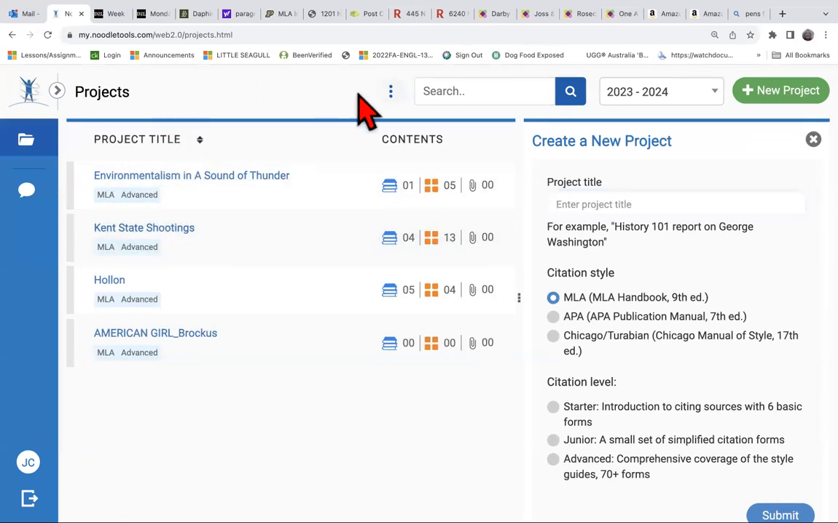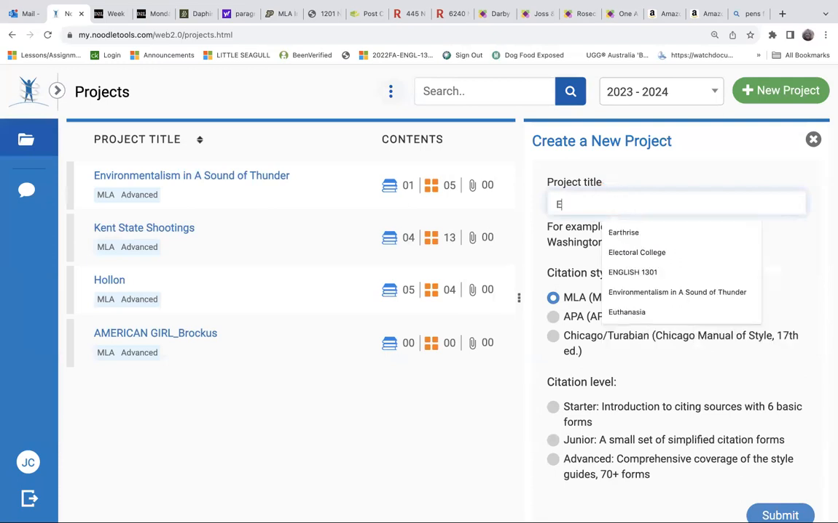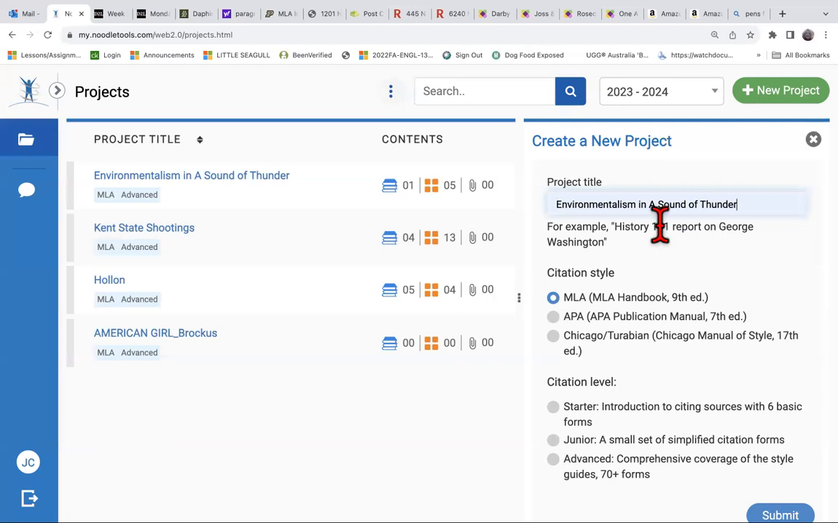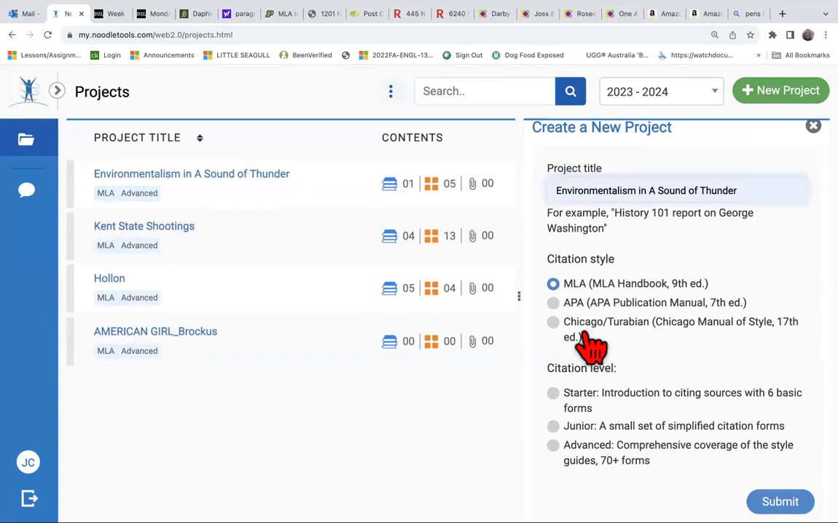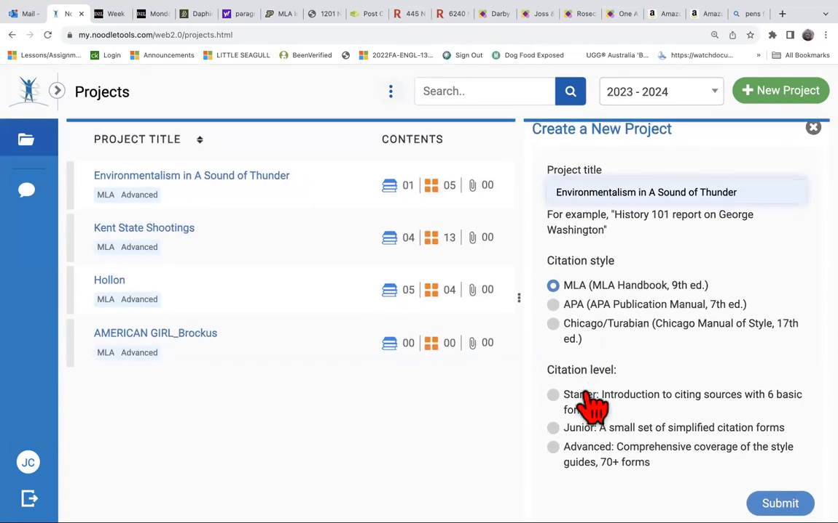On your project, let's just say, for example, that I'm doing environmentalism, environmentalism in "A Sound of Thunder." You do this when you set up an account; you have to start all over and do this. This is defaulted to MLA. And then on citation level, we're not in elementary school, we're not in middle school, we're in college. So you must click advanced there.